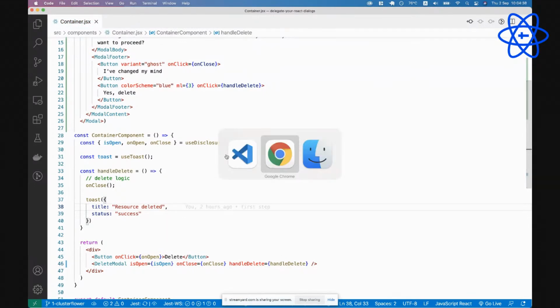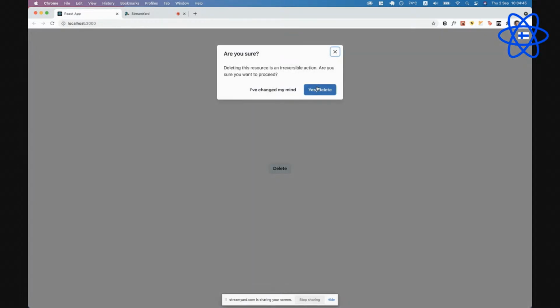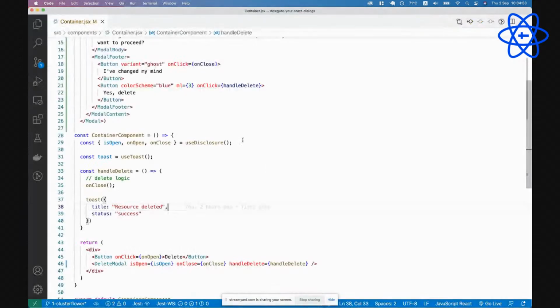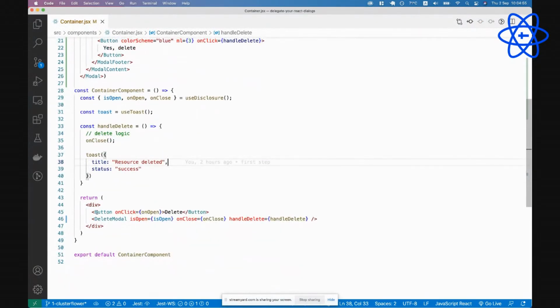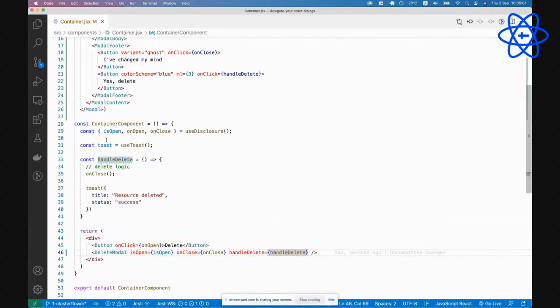Also have an application open for this. You can see it's a simple delete button that opens a modal, and when I confirm that I actually want to delete that resource, I get a toast saying that this was successful. Well, this is a huge improvement since we removed 20 lines from our container component, but we can certainly go further. We still have to track this modal's view state here, which we don't want.